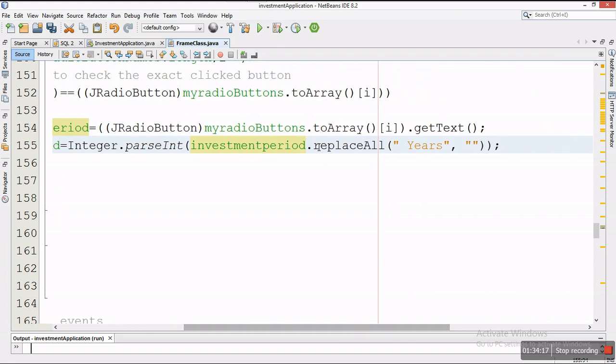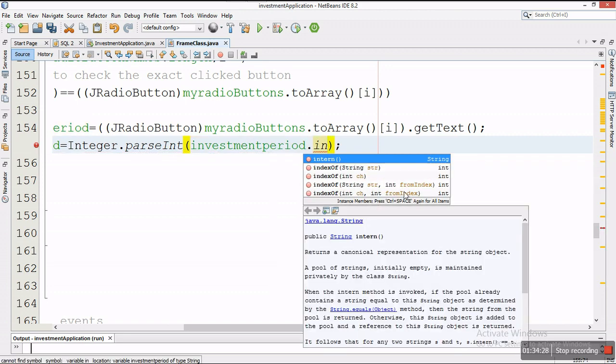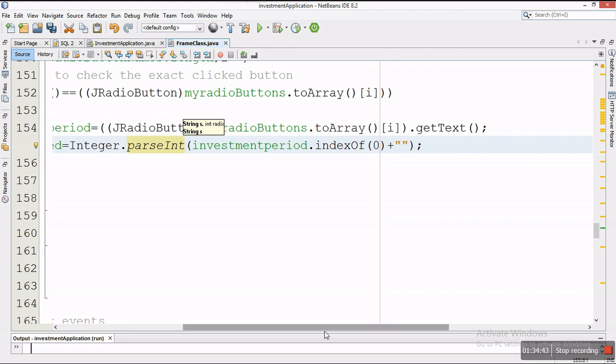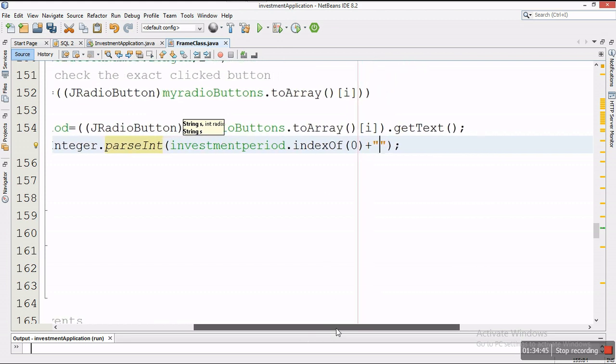And again with this one, guys, you can use this, or you can only get the first index of the text. So you can say this invested period dot, we want the index of the very first letter, which is 0, and we want to take this converted into a string, and string concatenate this, just like that. So even this one, guys, will still give us something.